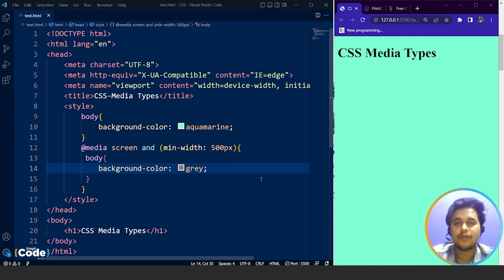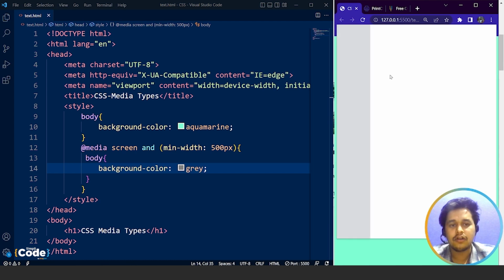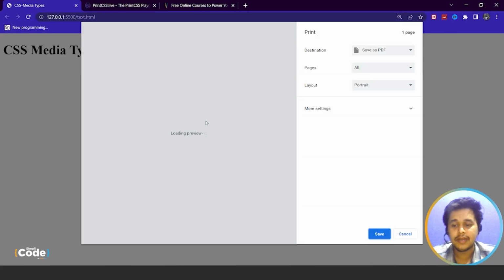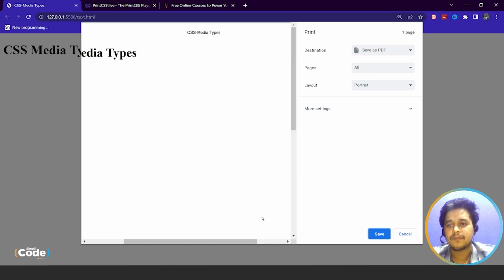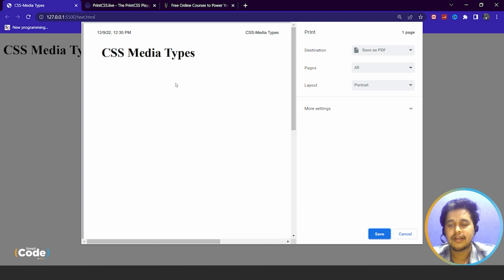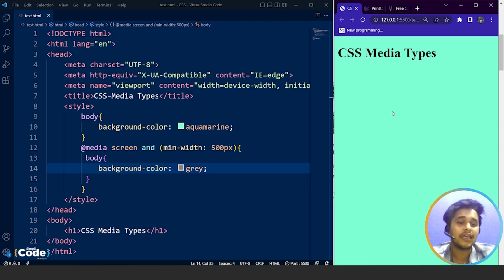So what other things can we do? Next up, we are going to use the print property. Fine. So we are going to print this web page. Here you can see the color is green. If I try to print or want to see the print preview, I can just print it, and here you can see there's nothing, right? The color is white, the background color is white, and this is the print preview of a web page.